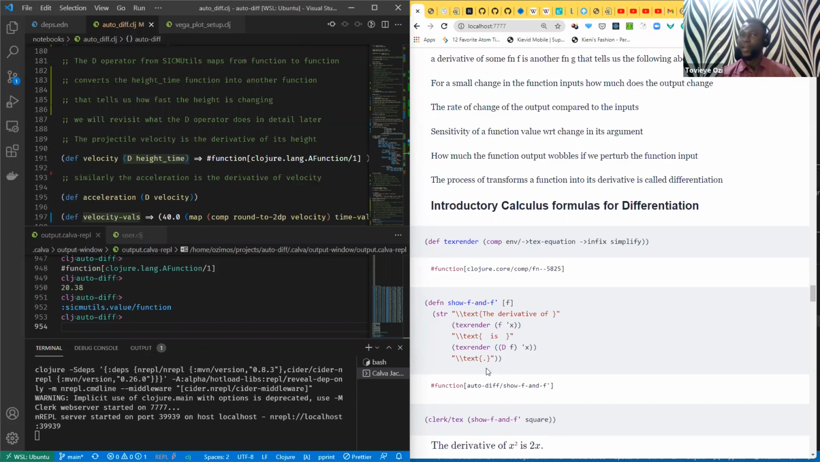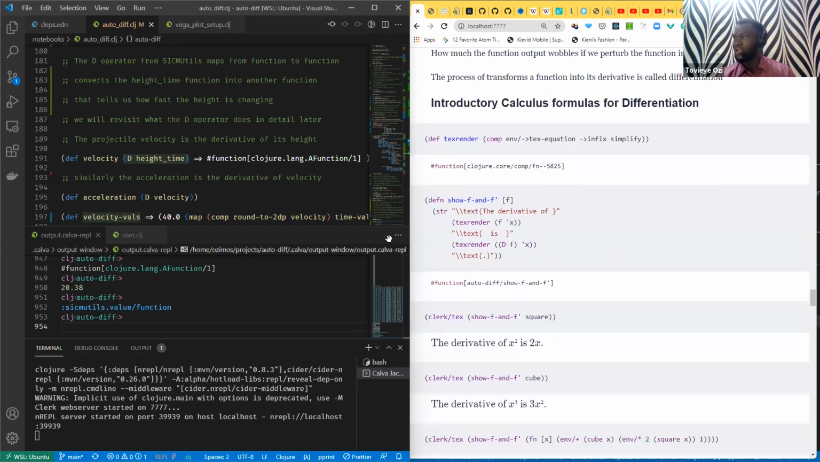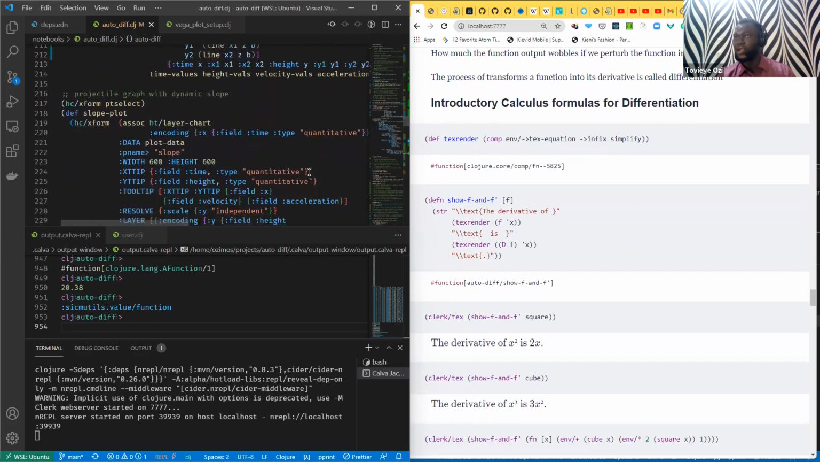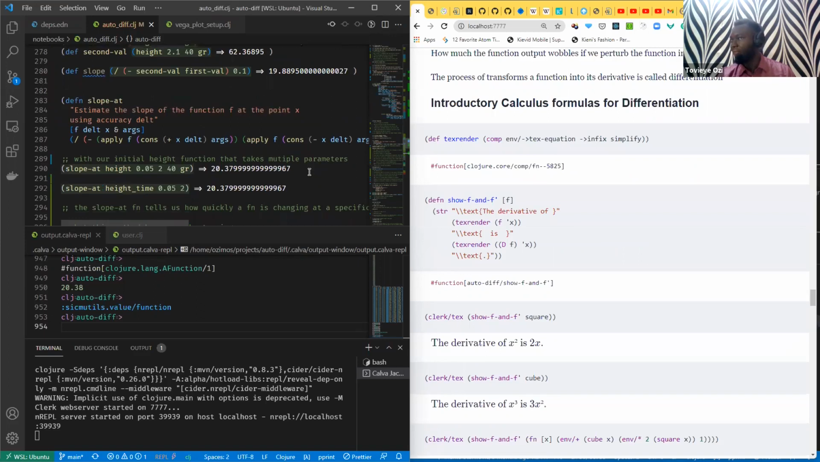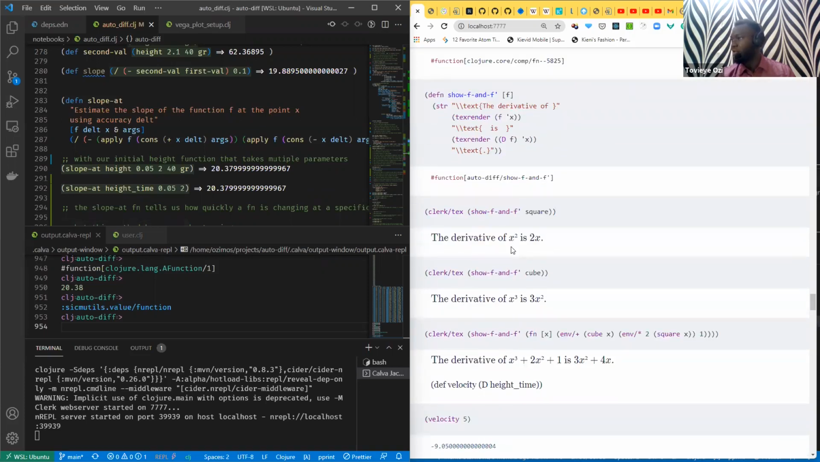In calculus, I don't know how many of us did calculus in university or college, but there's some basic calculus that we can easily represent using the Sicmutils library. For instance, in calculus there's a formula for transforming any equation of the type x to the exponent of n, so something like x squared. If you want to differentiate that, remember x squared is a function and differentiation is transforming it to another function.